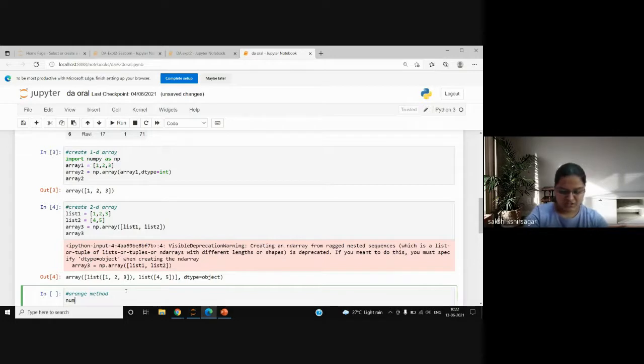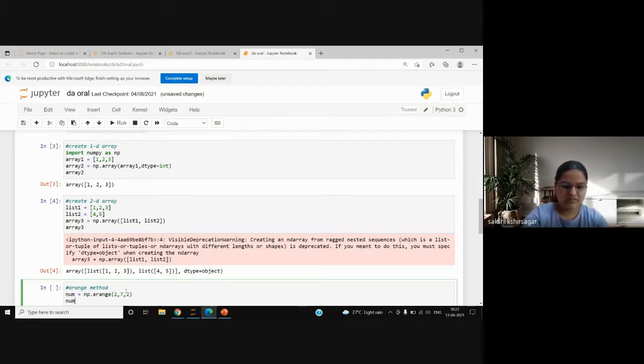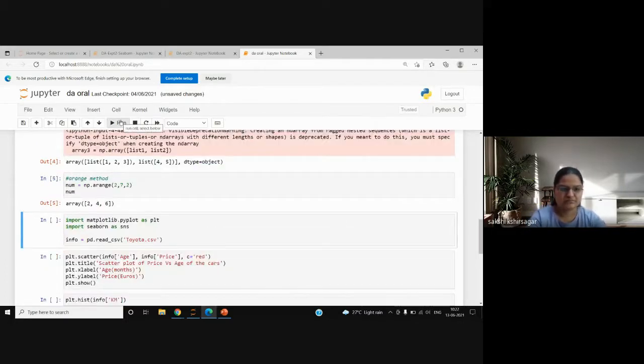So num equal to np.arange(2, 7, 2). Okay, then print num. Let's see. Yes, here 2 is the starting index, 7 is the end index, and 2 is the step size. Therefore, our array is 2 4 6.